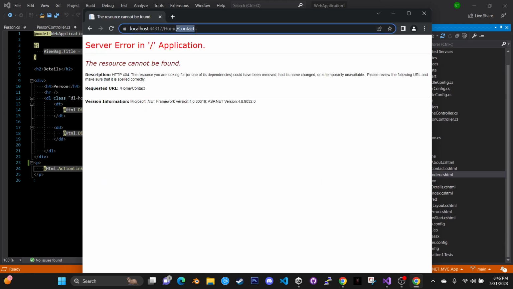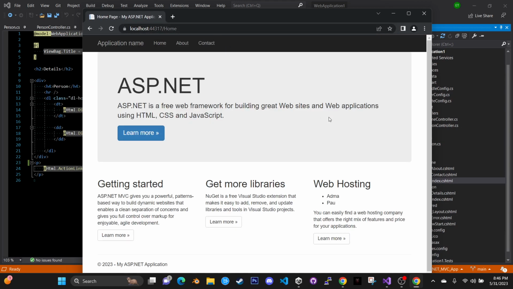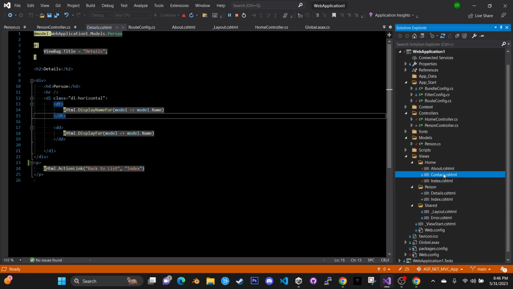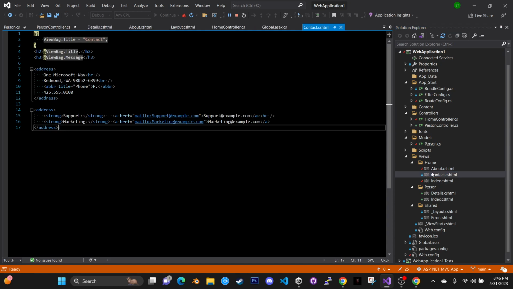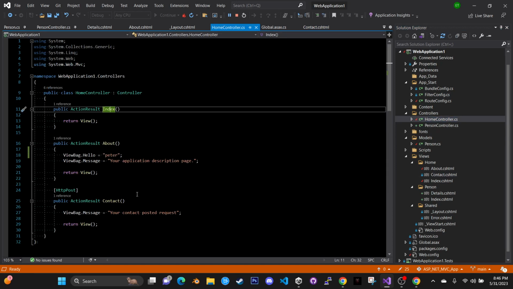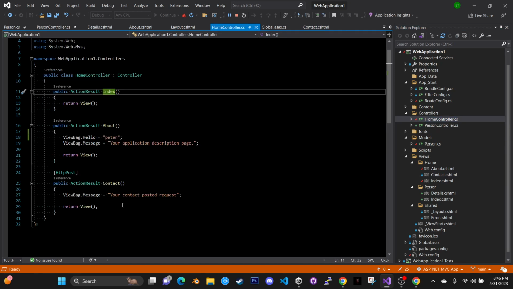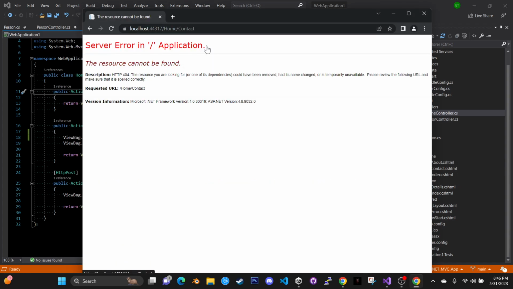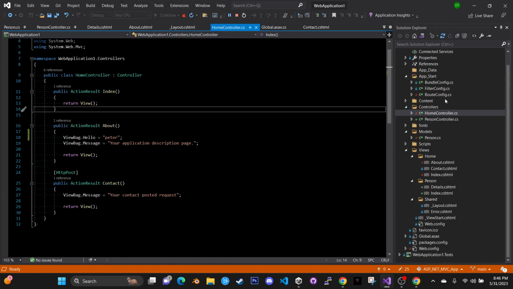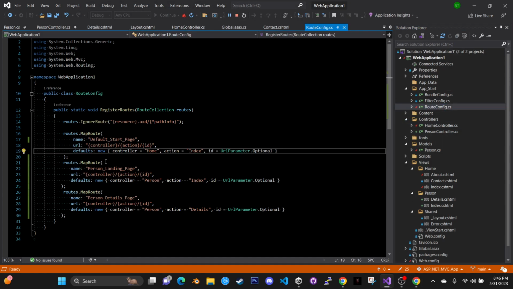Oops, the contact is not set up yet. I didn't add any view for contact, so let's see here. So home contact. I don't know if I add a contact view message. Let's see that again. So click on contact. It says resource cannot be found. Oh, I didn't make the route for contact. I think we should probably make a route for contact. Let's see if that will work.